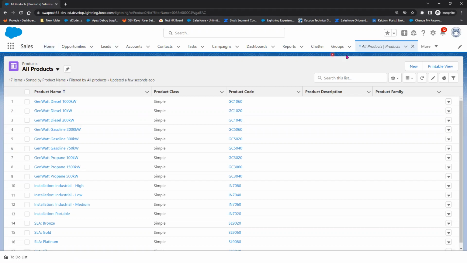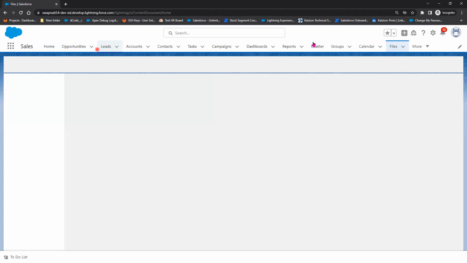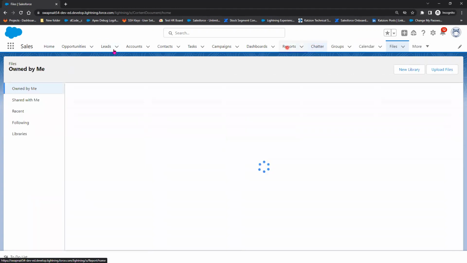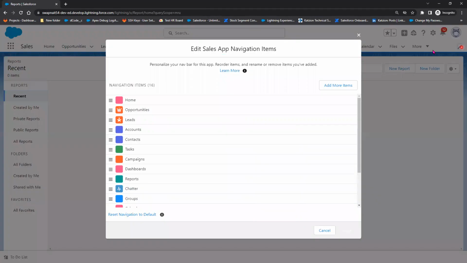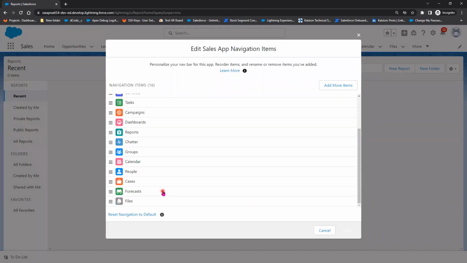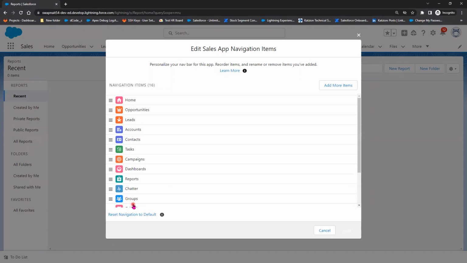Now the product navigation item is not displaying anywhere in the Sales Cloud. In case I want to bring the products here and display them, what I can do is click on this pencil icon. Then you can see all the information here. Is it showing the products anywhere? It is not showing the products.